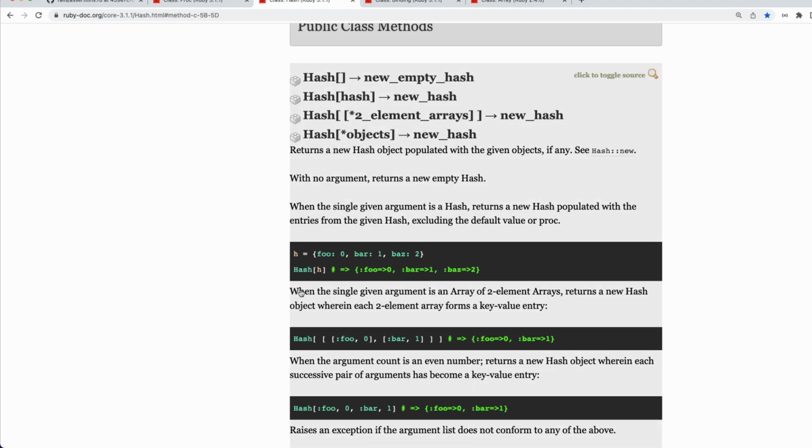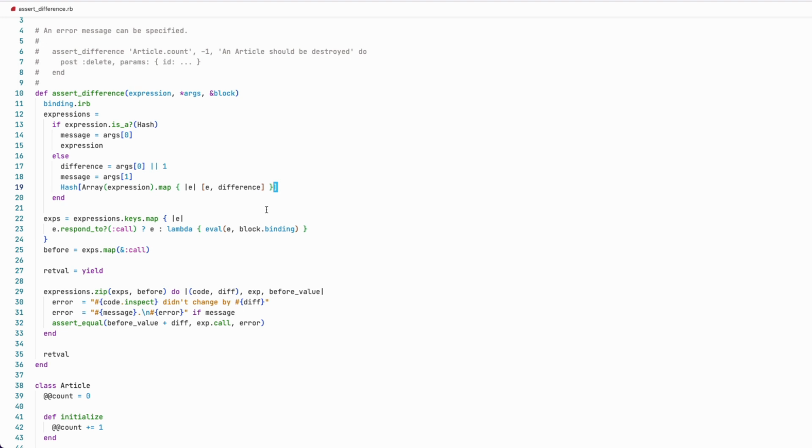If we look down here and read a little bit more about it, we'll see that when the single given argument is an array of 2 element arrays, it returns a new hash object wherein each 2 element array forms a key value entry. So if we look at the example here, we do our hash bracket. We have the main closing bracket out here. The single argument to that is just one single array, but that array has multiple 2 element arrays inside of it, right? So if we go back to our code and look, you can kind of imagine, so we have hash open bracket.